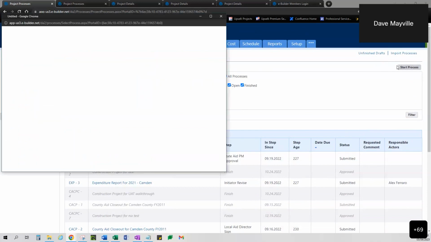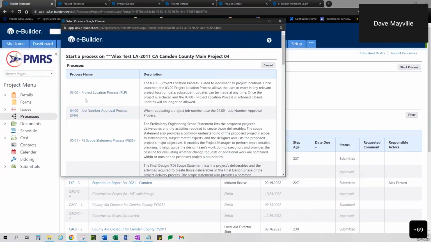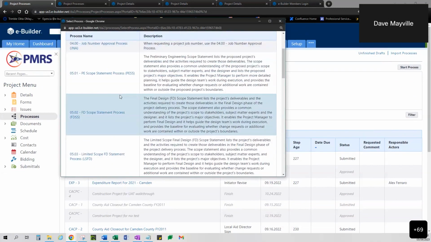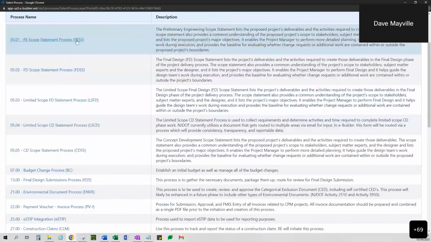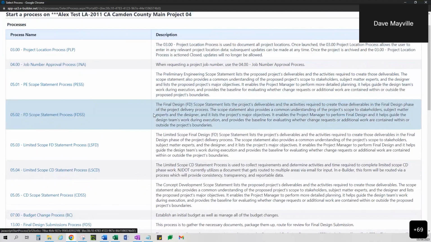I'll click that start process button, and I'm going to get a window with a list of every single process that I have access to start. Now, this is not every single process that I'm an actor on somewhere, or I have a step somewhere in the process. These are only processes that I have permissions to start.